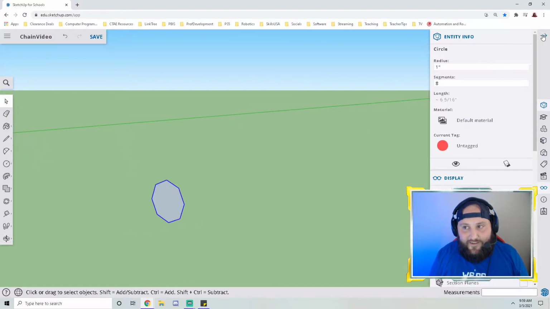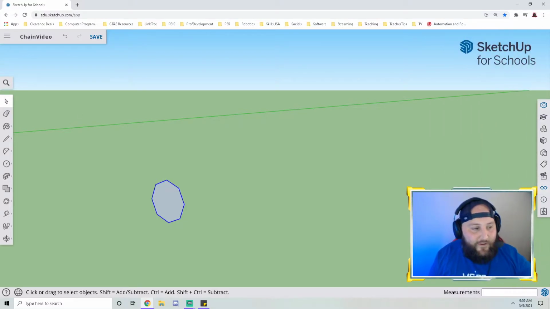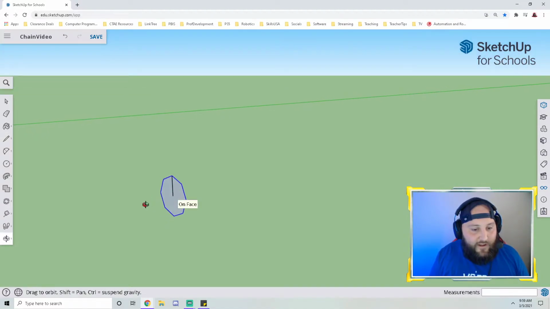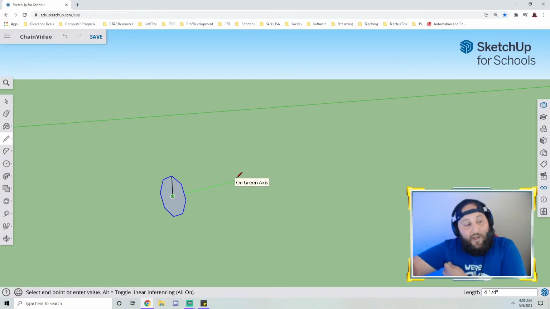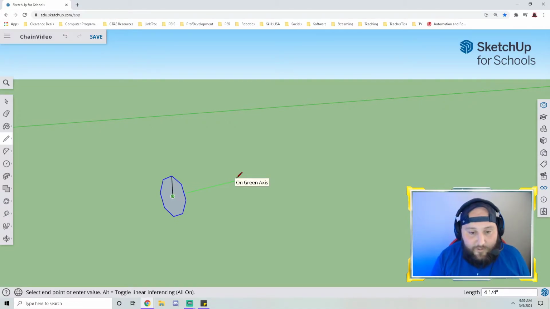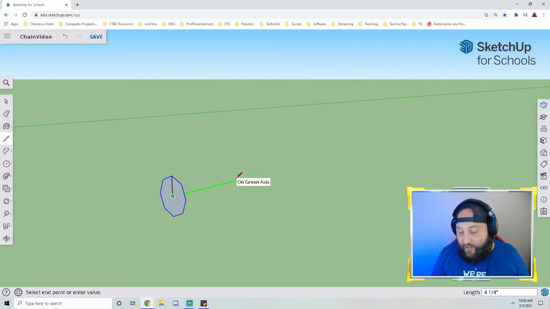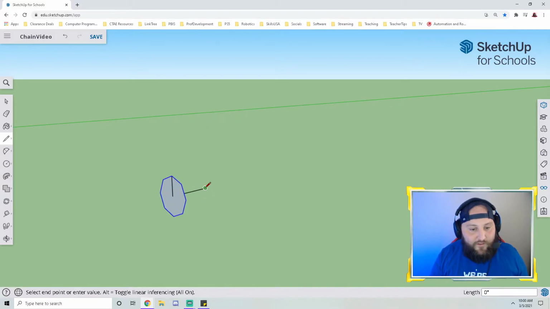Our next step, I'm going to hide our entity info. We're going to take our line tool and find the center. I just drew a line down to the center, and now I want to draw a line out this way. Mine's already snapped to the green axis, but if yours is going all over the place, press the left arrow key and it'll snap to the green axis. Let's type 2, enter, so that way we'll draw a 2-inch line.